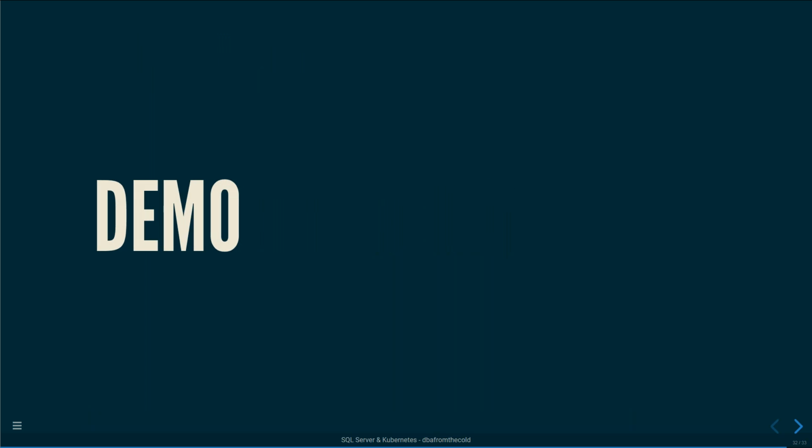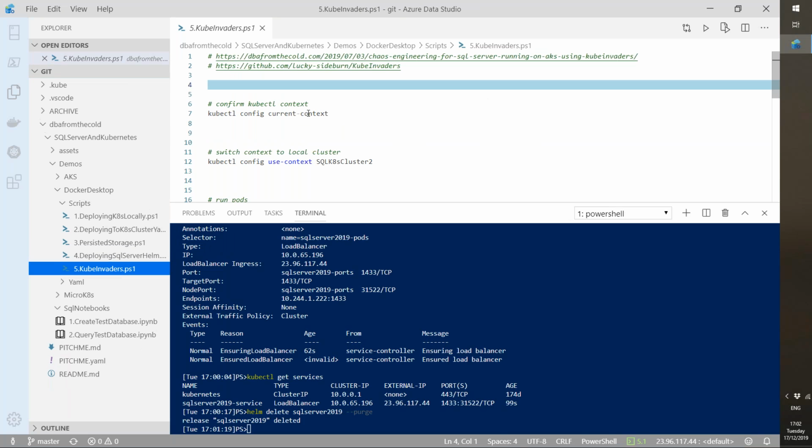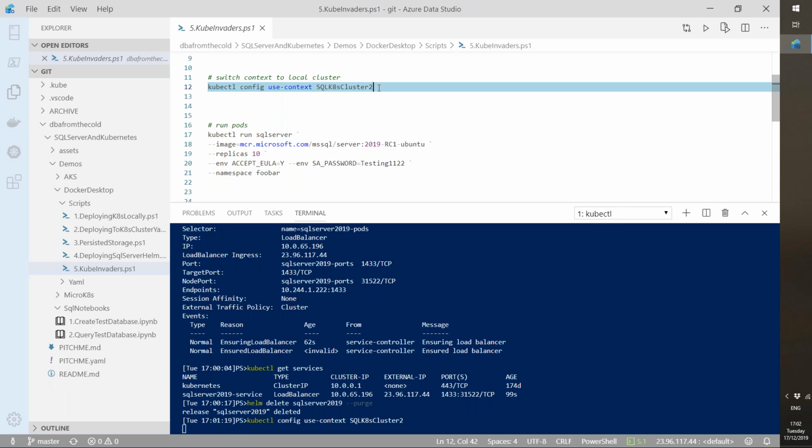So not going to mess around here. Let's go ahead and demo this in action. So I'm going to open up Kube Invaders. I'm definitely connected into my AKS cluster. This all runs up in AKS.